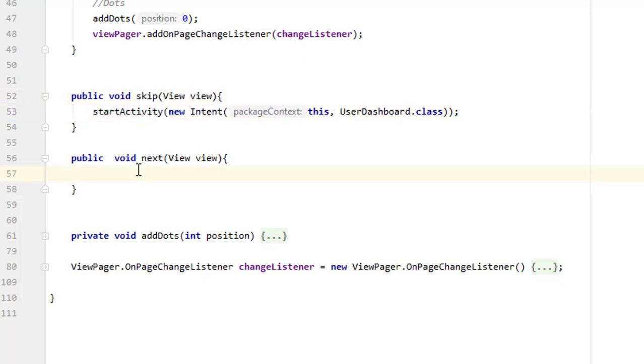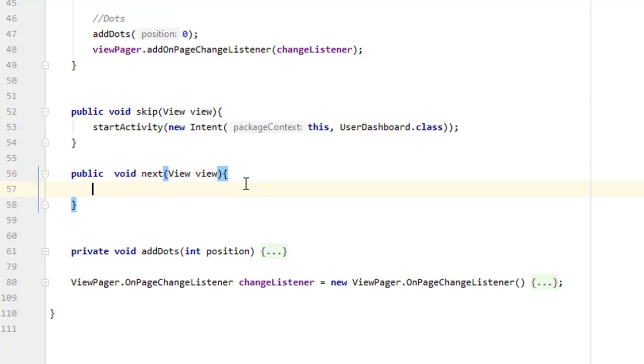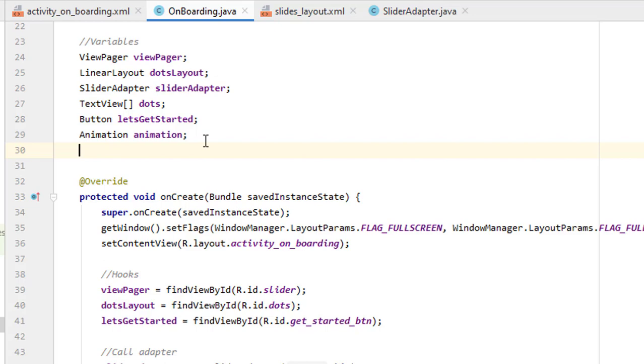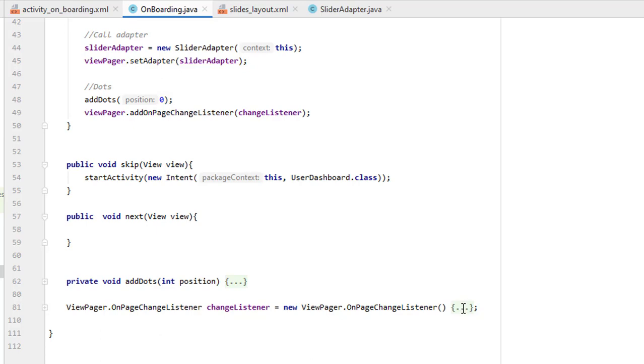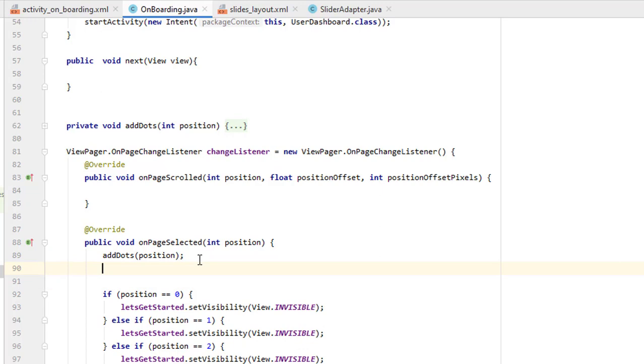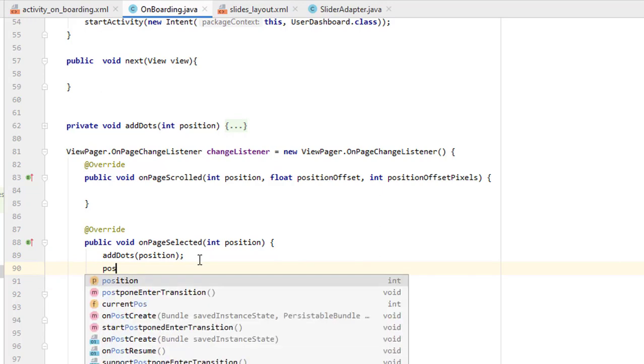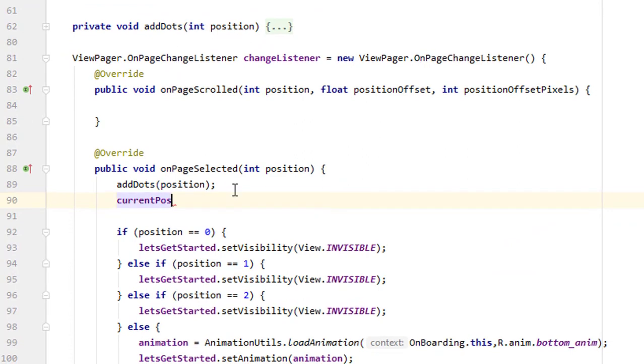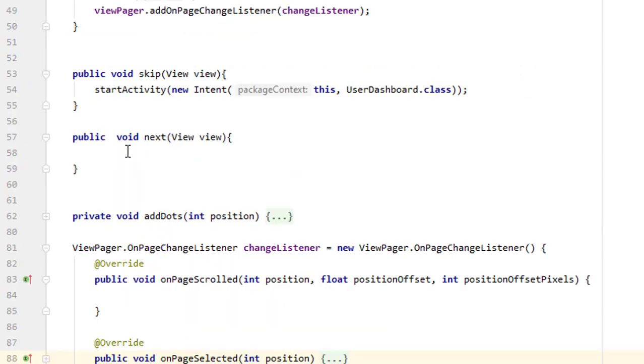So for the next button, when the user clicks on the next button, what we want to do is jump to the next screen. So for that we need to have the current position. To get the current position, write an int variable, int current position, and we are going to get this current position from this on page selected. So just initialize here, current position is equal to position. That's it, and jump back over here.